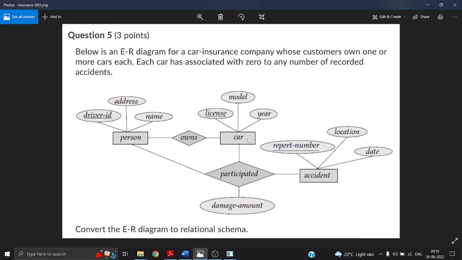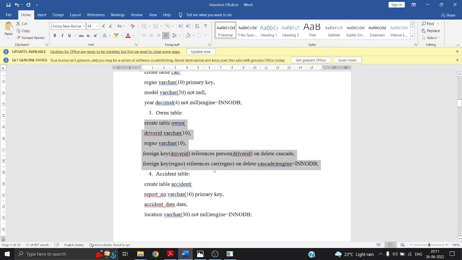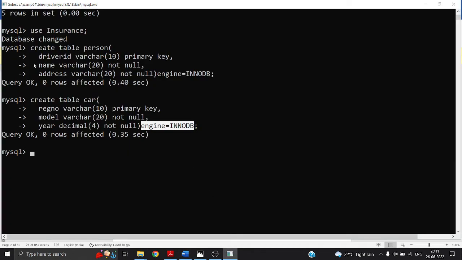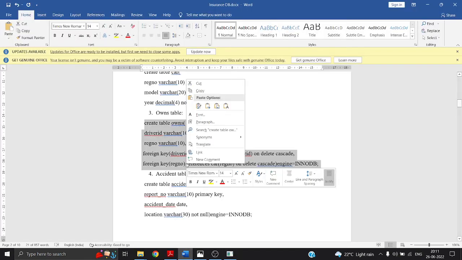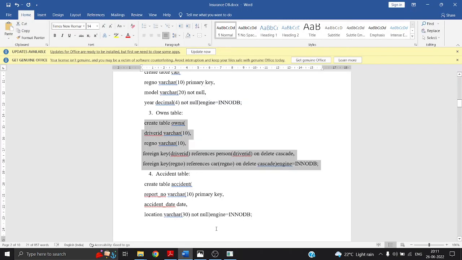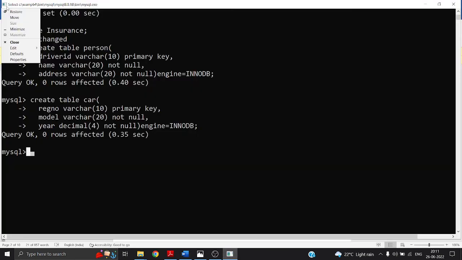Since person, car and accident, these three are base tables, owns and participated are child tables. Always we should create parent tables or base tables first, then we need to create child tables. This is mandatory that we are supposed to follow. So since I have created the person as well as the car, so now I am creating the owns table. Since these two parent tables I have created, so I'm going with this table. So we'll create the owns table.